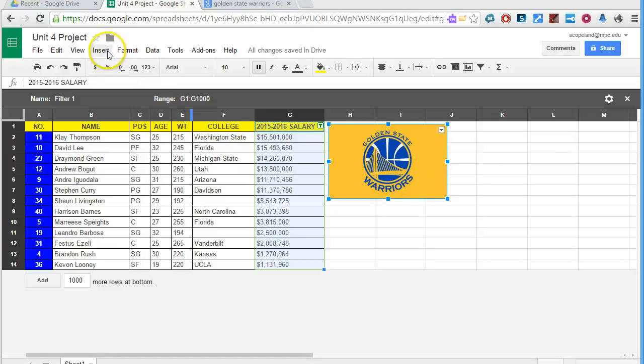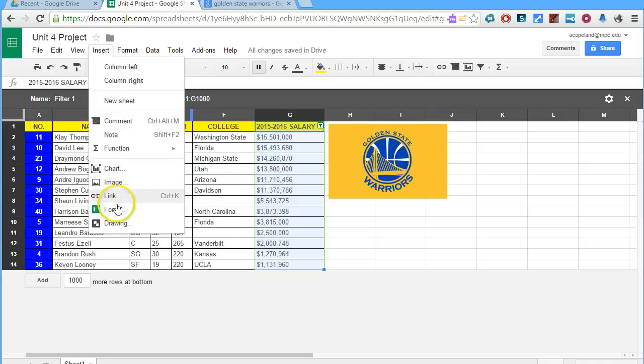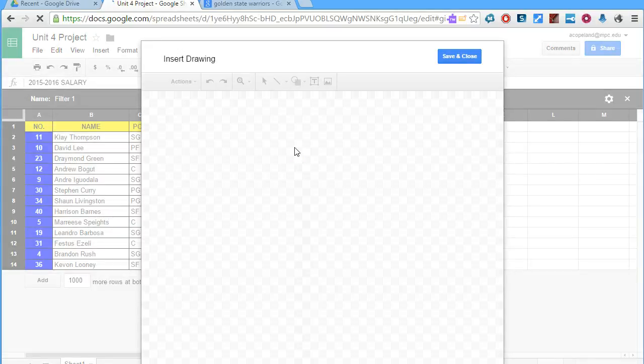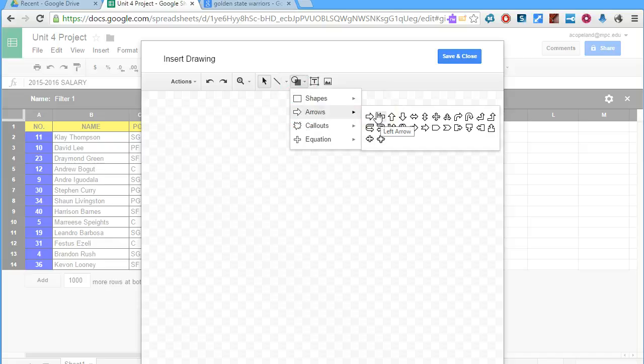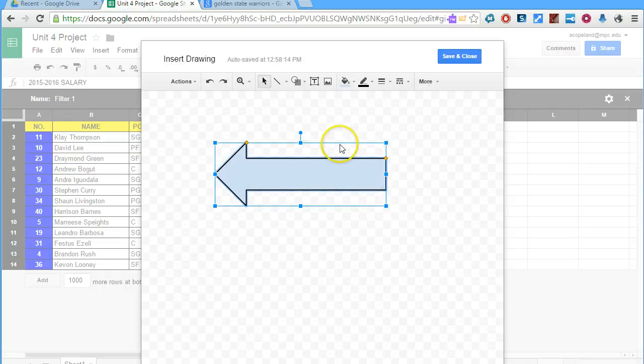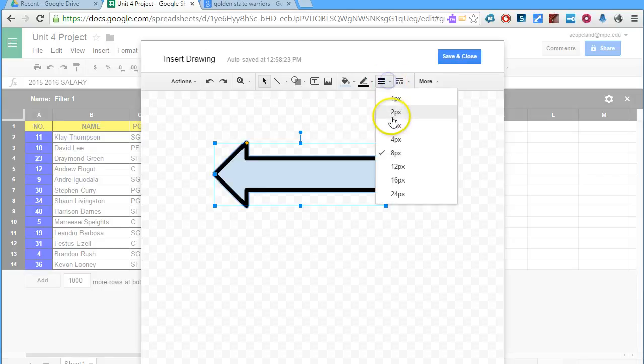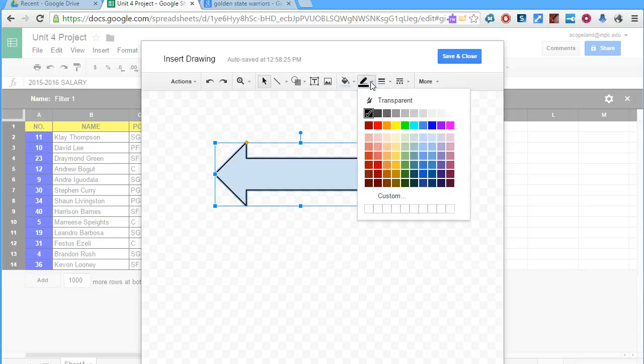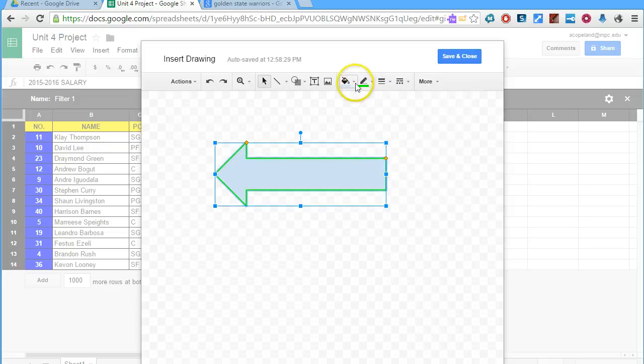Okay, so we're going to insert, and we're going to put a drawing in. And once again, we're going to do a shape, and left arrow again, to point out relevant data. We're going to create a left pointing arrow. On this arrow, I'm going to change the line color to green. Actually, that's the size of the line. Notice that you can make that line thicker. So I'm going to change this line color to green, and I'm going to fill with red.